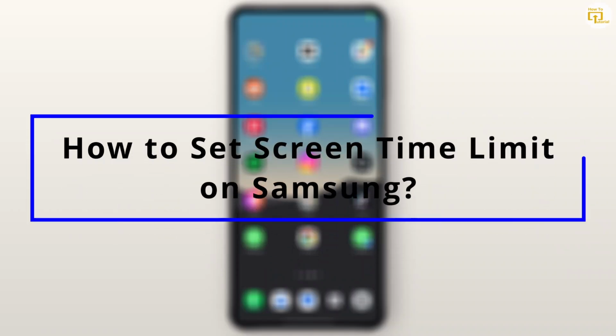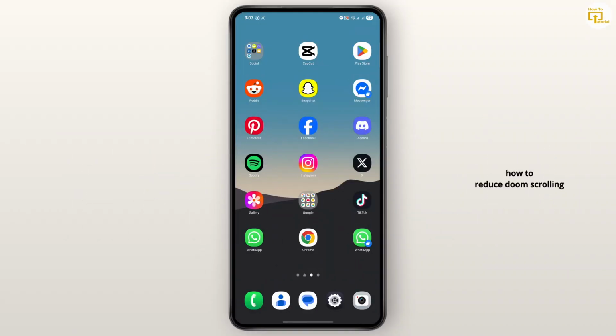How to set screen time limits on Samsung. This tutorial shows you how to reduce doom scrolling by setting app timers using Digital Wellbeing on your Android device.